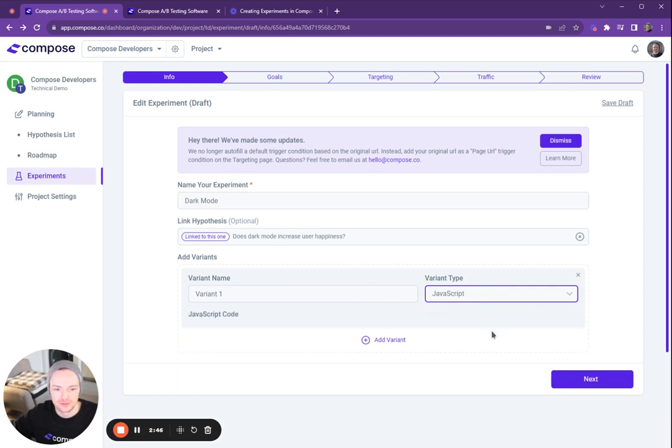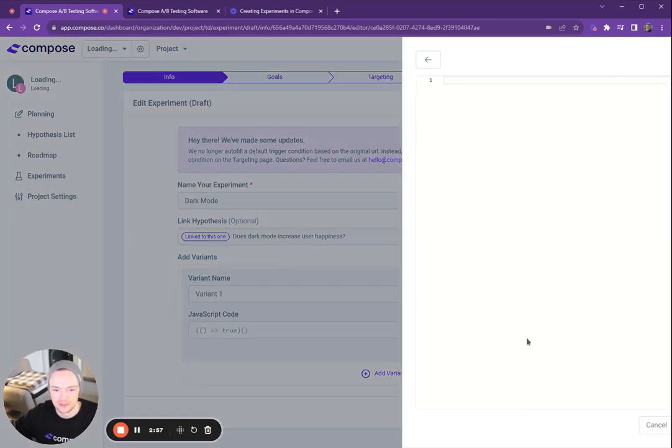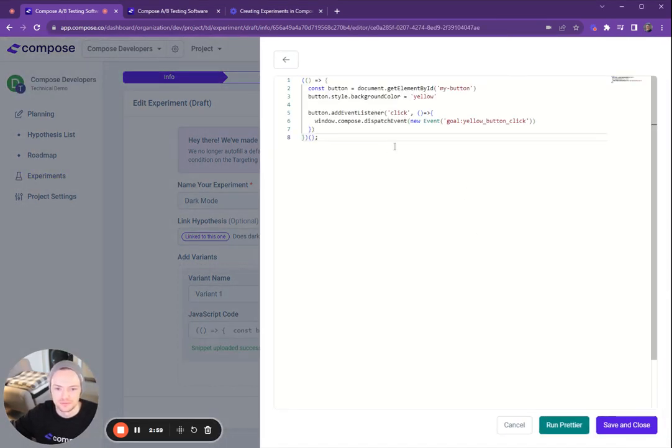Next, we have JavaScript variants. So this is where a lot of the power comes from. So for example, I'll copy paste an example I have. You have a lot of power because it's JavaScript, but just to keep the example simple, let's say you were assigned this variant on a PDP page and you just want to change the background color of the checkout button to yellow and then test the conversions between what we had before and what we have now. So let's just focus on the top part up here.